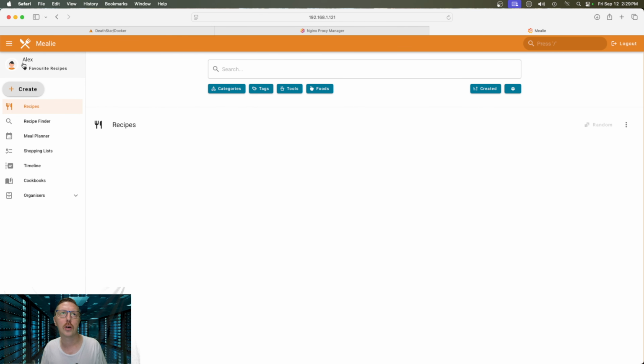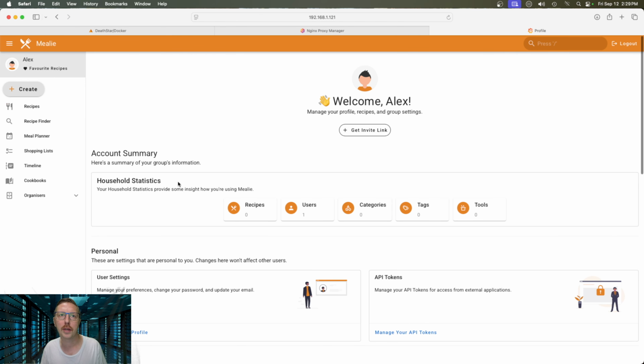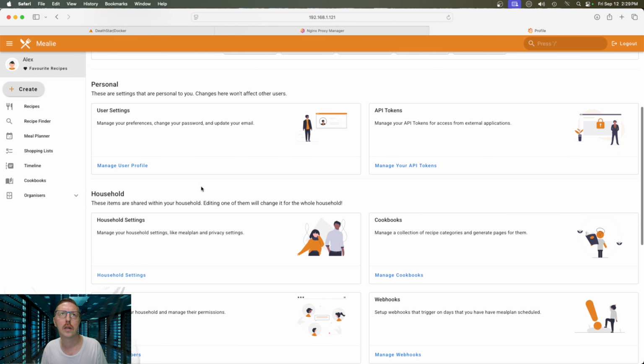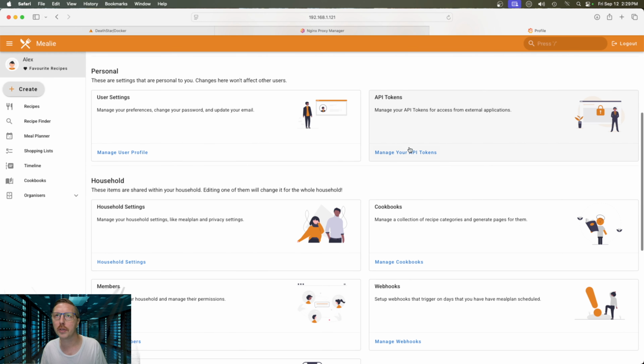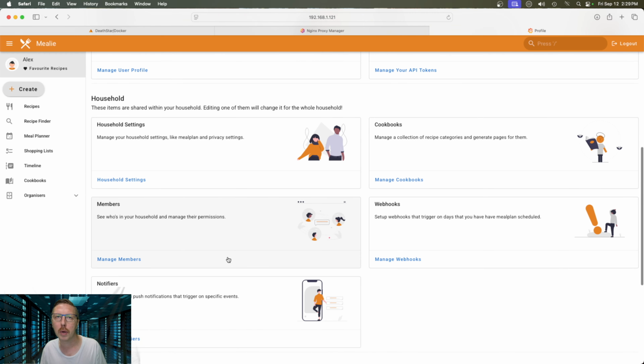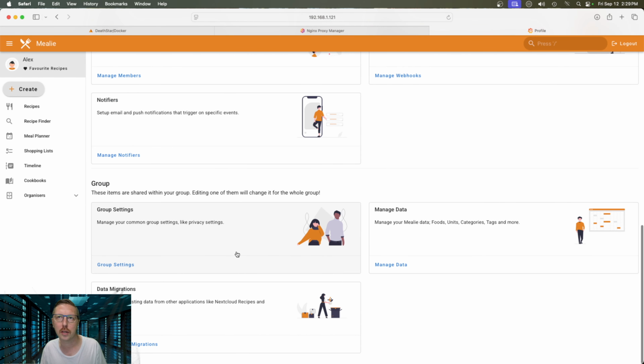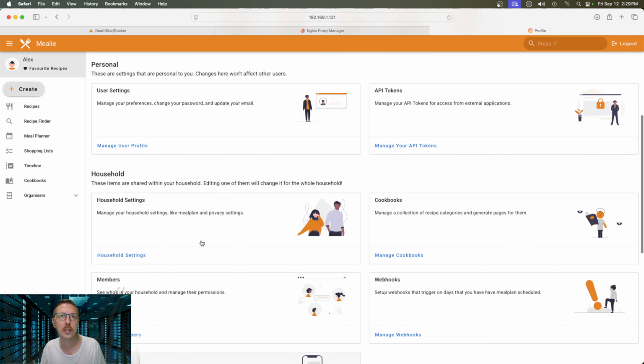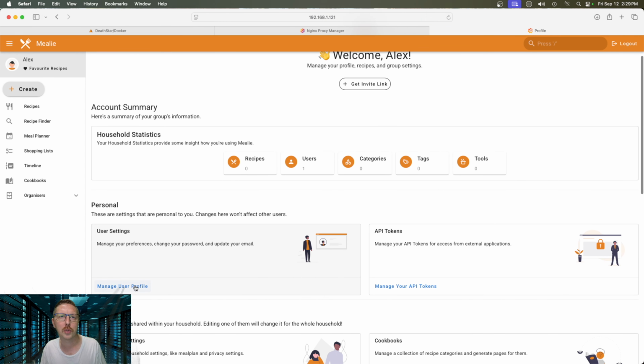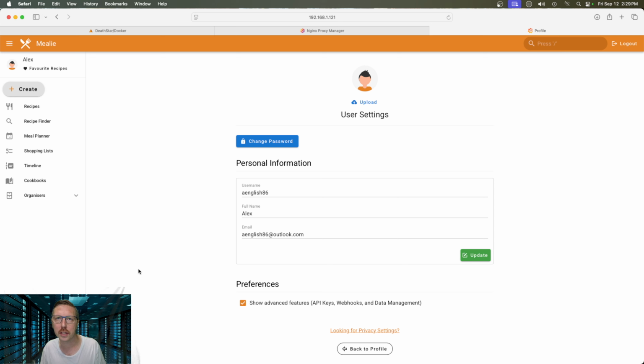And here we are. So if I click on my username here, oh wow, there's quite a bit of stuff we can do here. We can add API tokens, cookbooks, members, webhooks, notifiers. We can set groups, manage our data, data migrations. Let's just see if our user profile took. Yes, it did. Okay.